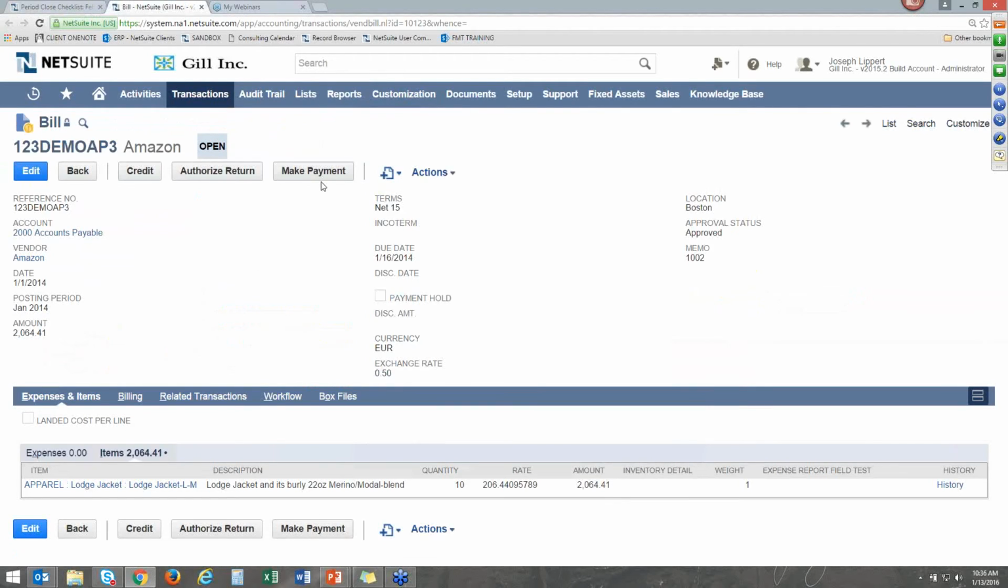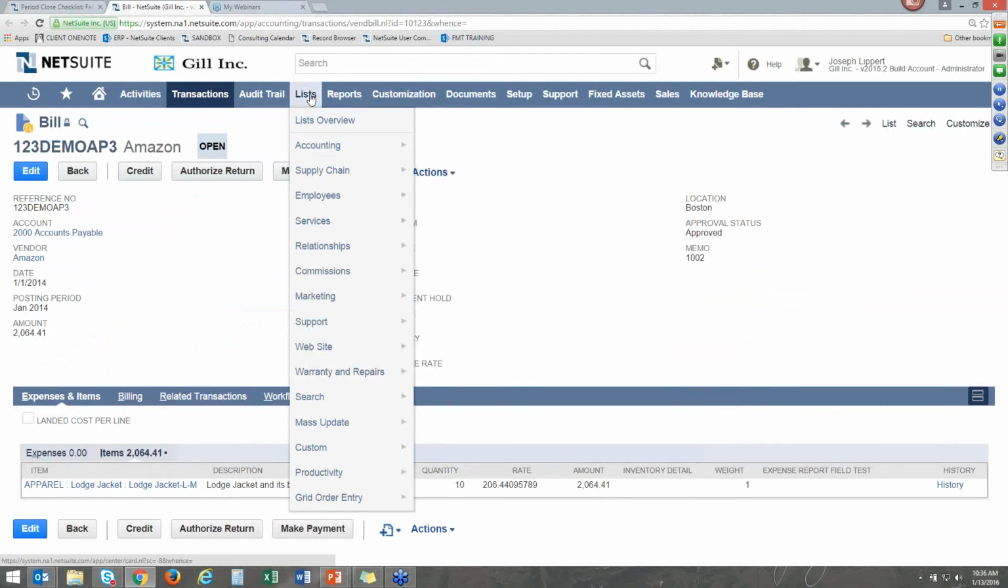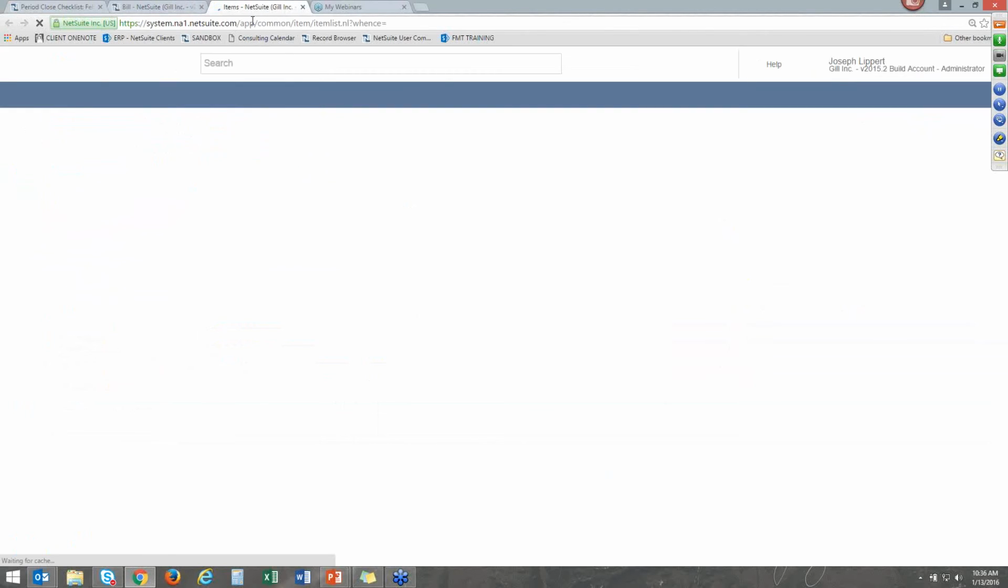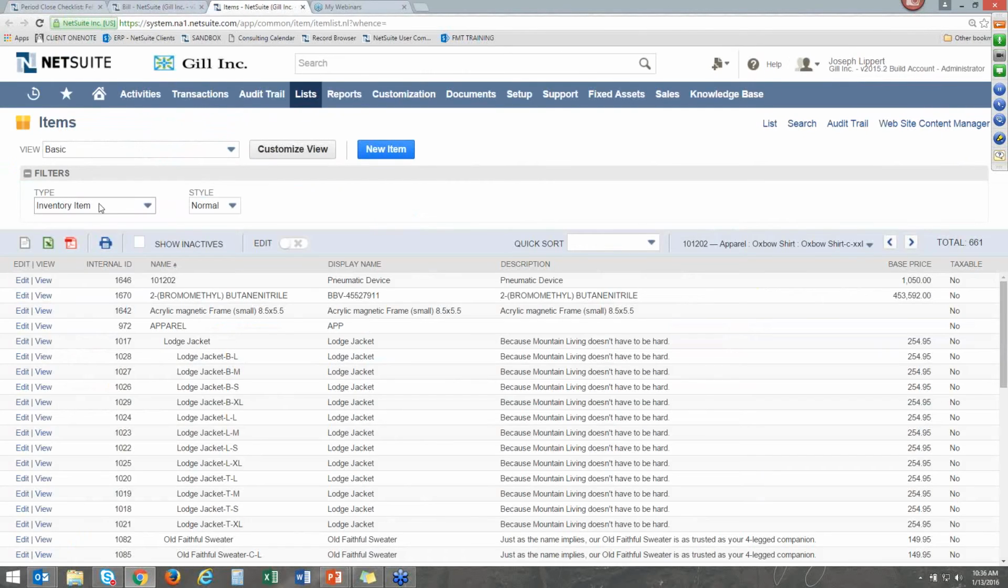The next step is our inventory record management. To access the inventory items, we'll go to List, Accounting, Items, and pull up our list of items by clicking that link. I'm opening it here in a new tab, and we can use our filters to locate various item types. For our demonstration purposes, I'm going to look at this matrix item set up here of apparel, large jacket, black small, or black large. I'm going to click Edit.